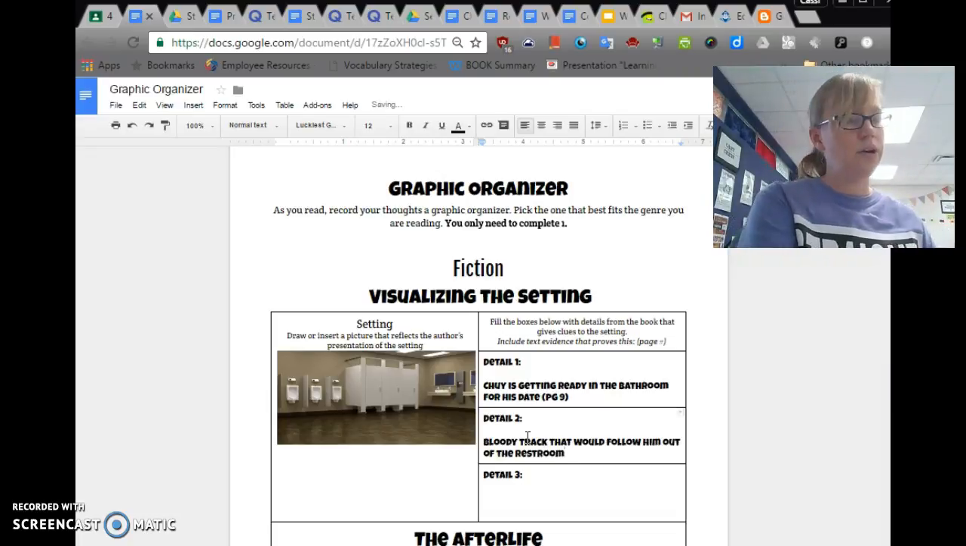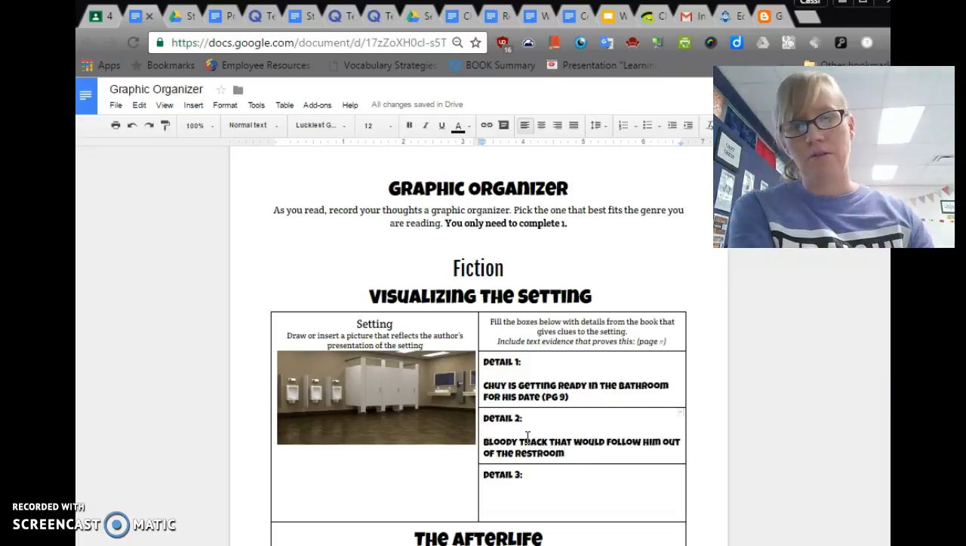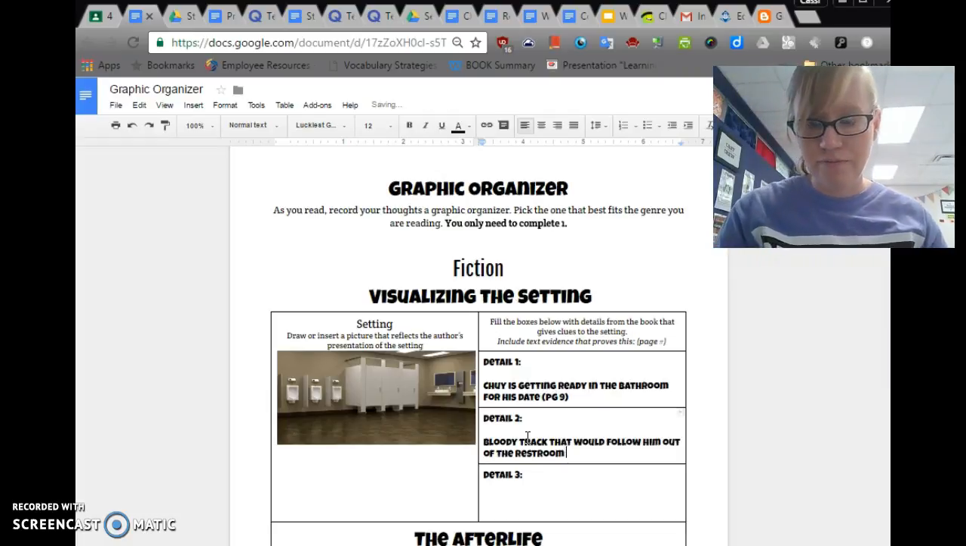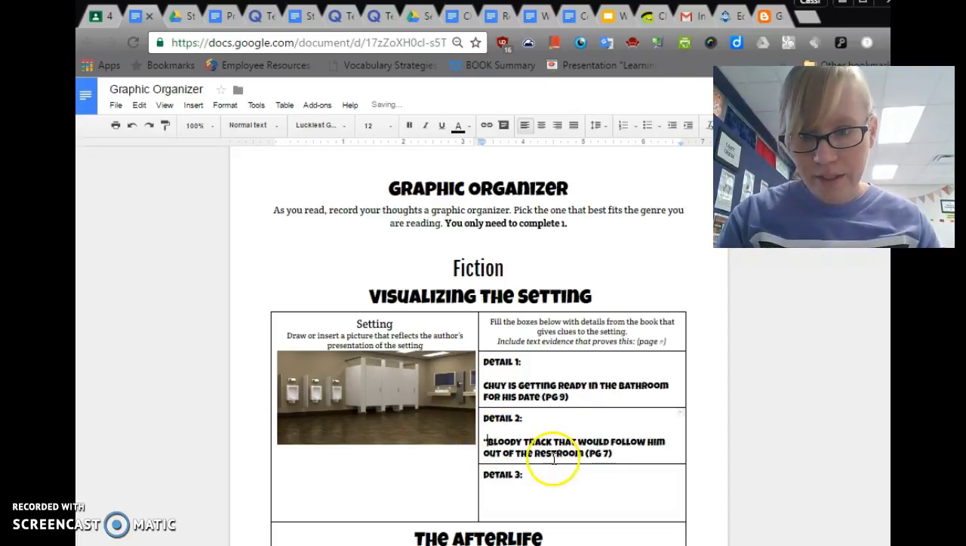Notice this is actually word for word what my book says about it, and that's on page 7. If it's a quote from the book, I'm going to add some quotations. Okay. Very good. And then I need to do one more.